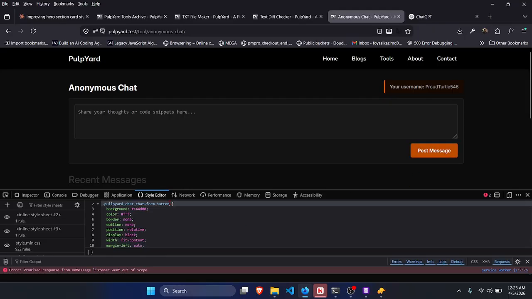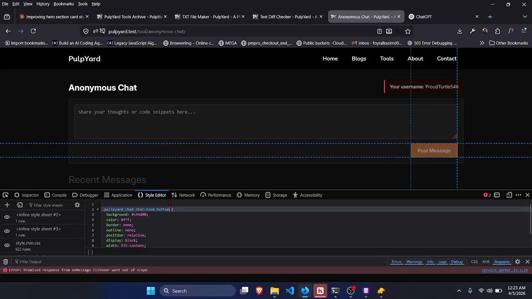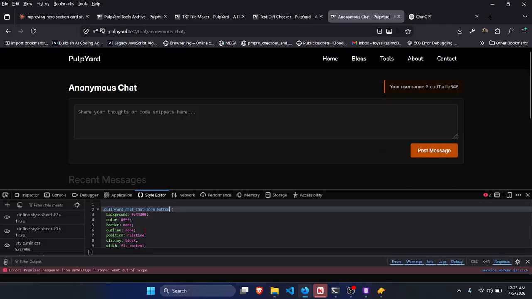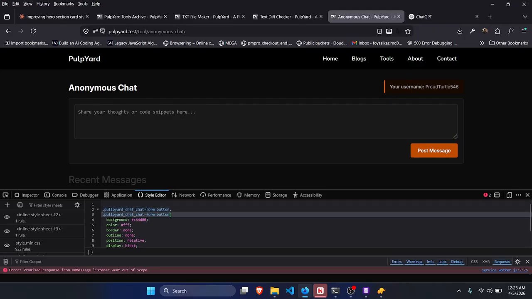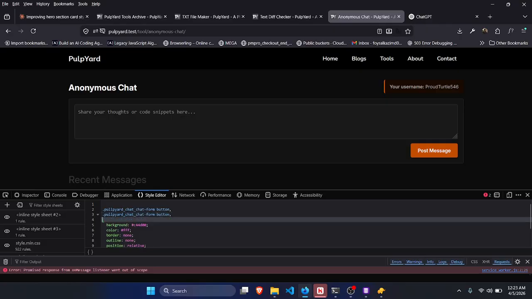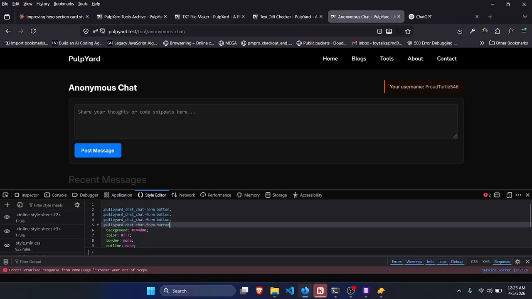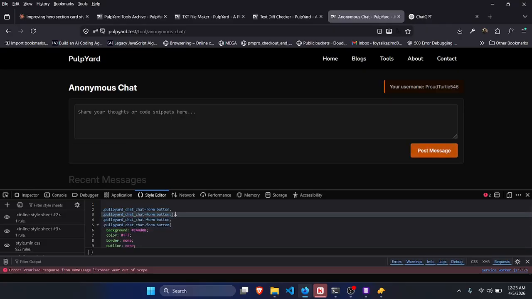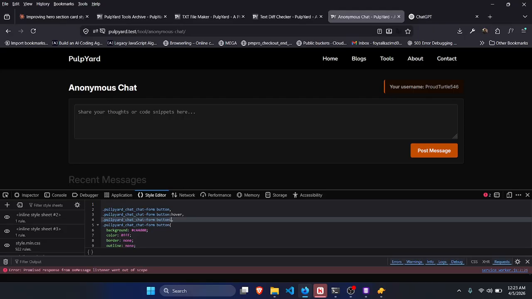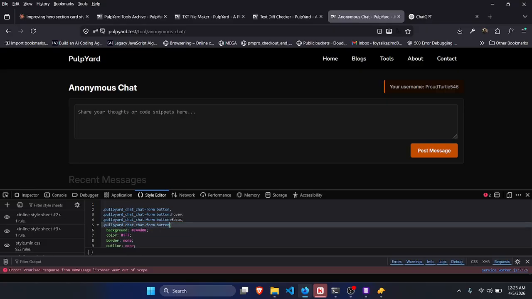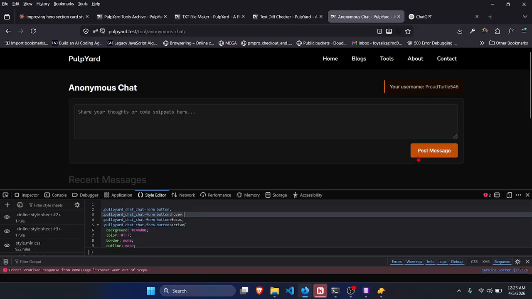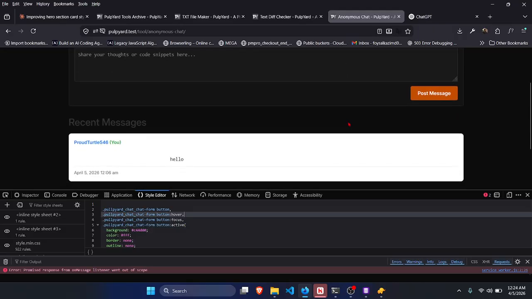And I don't want the hover and other states to change the color. So what I'm doing is hover, focus, and active to be the same style. So this is better.